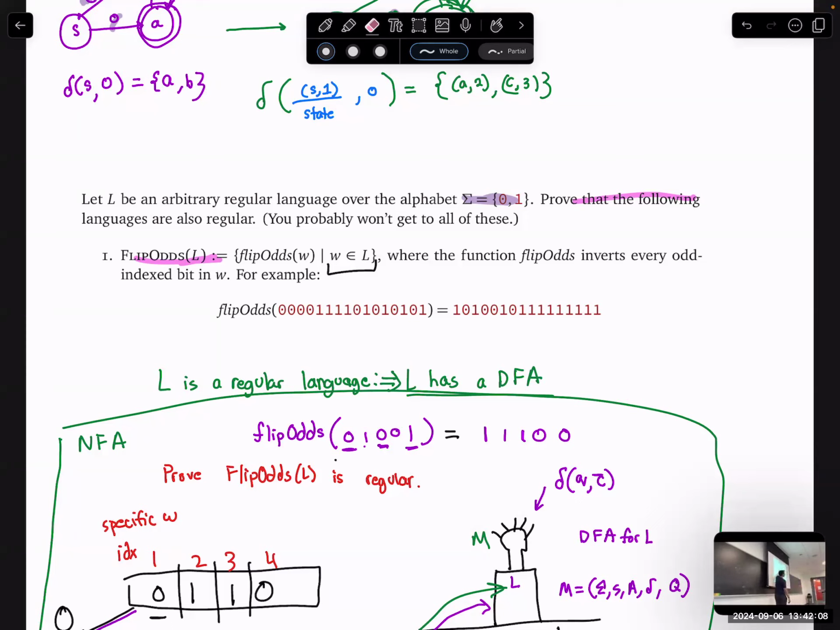This thing we assume to have a DFA for. To prove that this is regular, we use the DFA for this as a black box. Because we can build an NFA that accepts flip odds of L, that uses this as a black box, flip odds of L is regular. It's a bit convoluted, but at a high level, does that make sense?